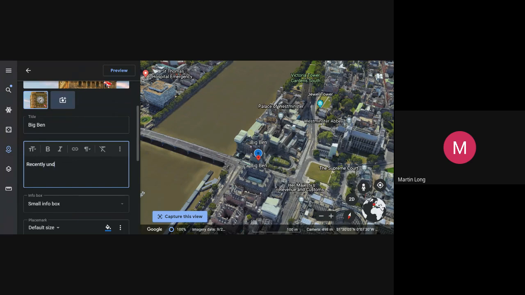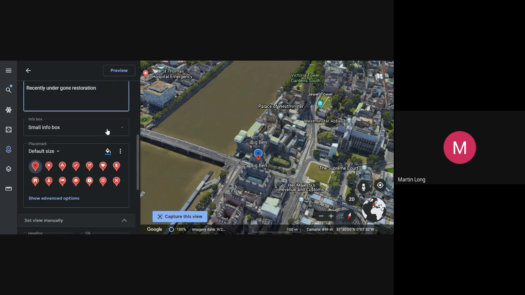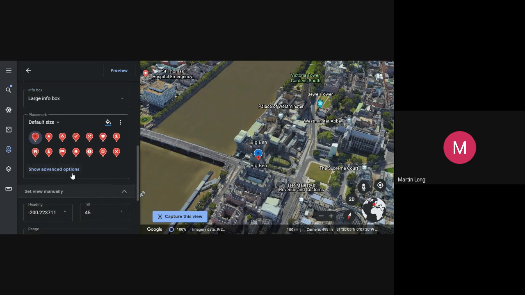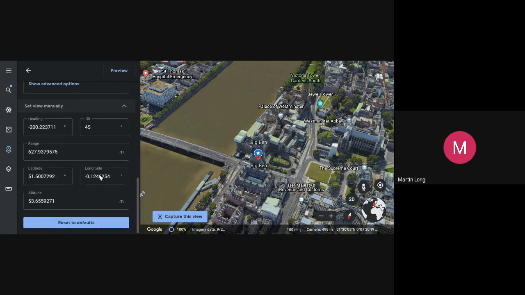Recently undergone restoration. And then what I could do is I can have a small info box, a large info box. So it might be like that's not enough, I need a large info box. I can also change the drop pin and the color of the drop pin as well. So it might be, look, I think this is something that's a star attraction. So I'm going to change that to say star. And then all of a sudden I've got star on there.